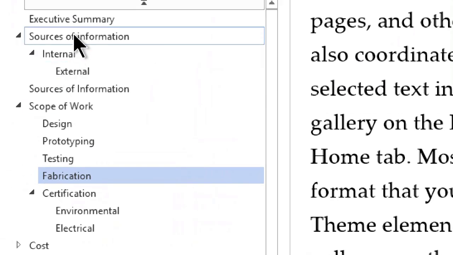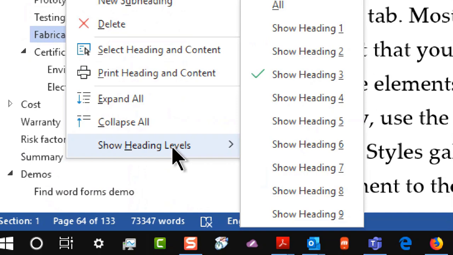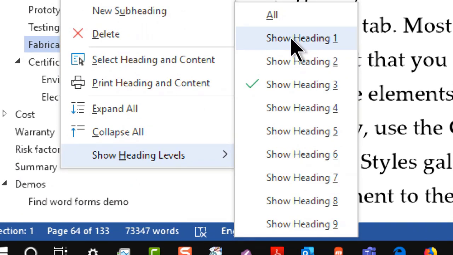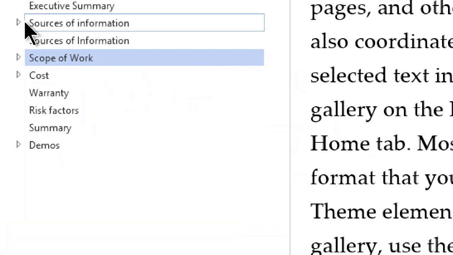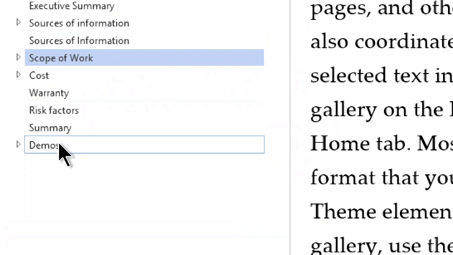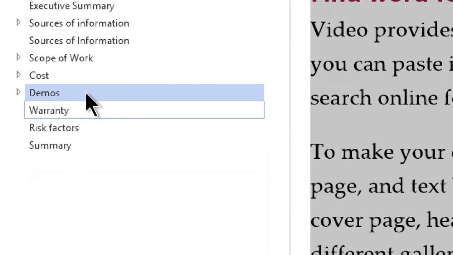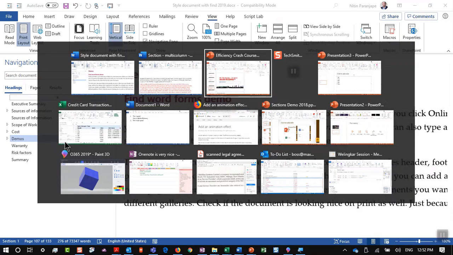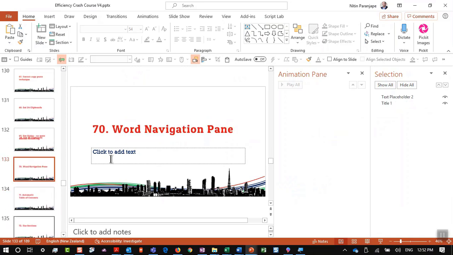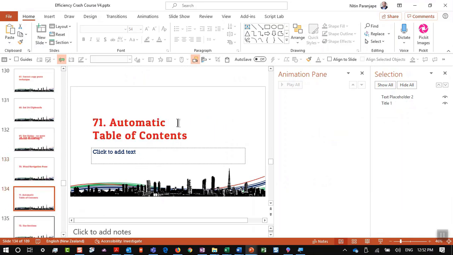Not only that, you can collapse this. So I have multiple levels. I can say only show me level 1. Now someone says, oh, demos cannot come after summary. I have written 15 pages there. I can just reorder them. The entire document will get reordered. Feel miserable about your past. That is the navigation pane.